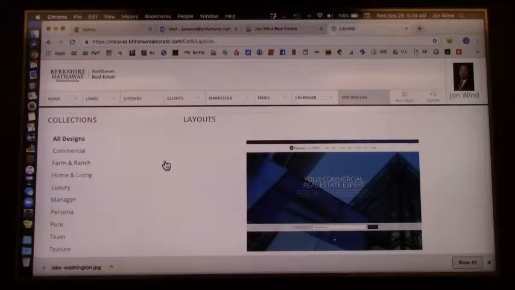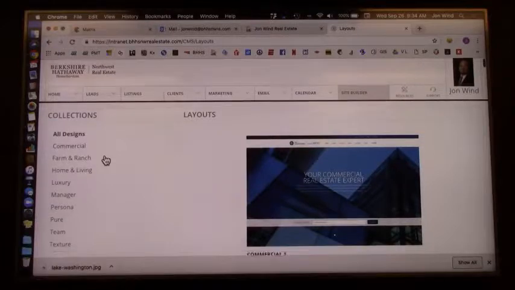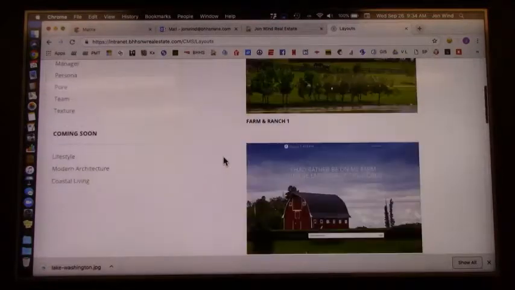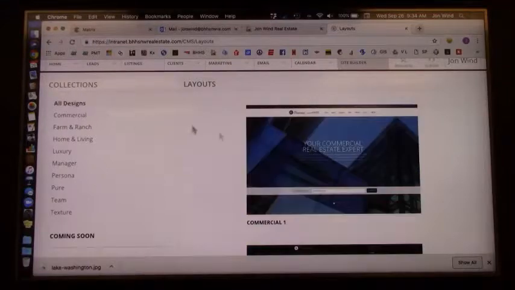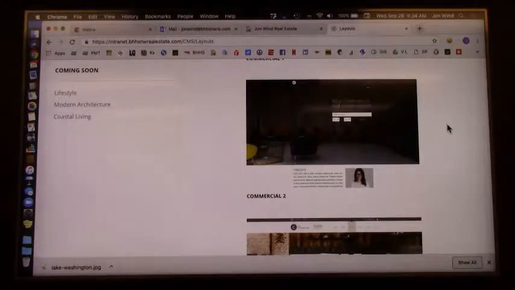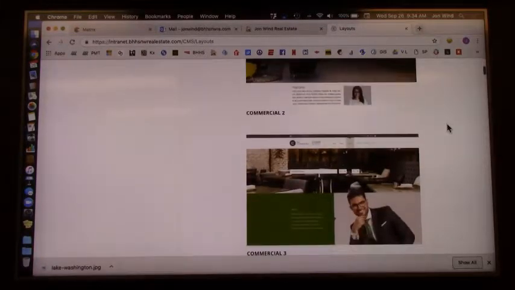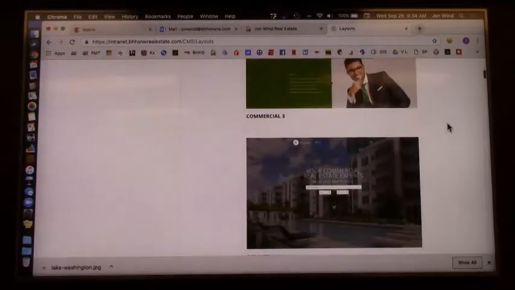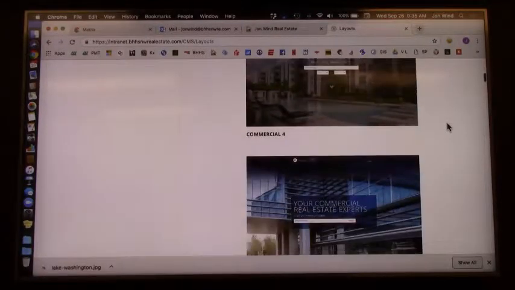So under Layouts, over here on the left, we have a couple different categories. If we want to filter, like if someone's specializing in farms and ranch here in West Seattle, there's a bunch of templates under farms and ranch. And if you click all designs, you can just kind of filter through these. As we scroll down a little bit, you can see essentially what your home page will look like. Now you can customize these in terms of both colors and photos and text, but just what your clients and leads are going to be looking at when they first visit your site.